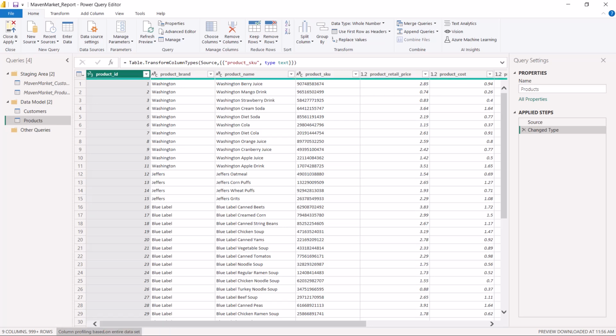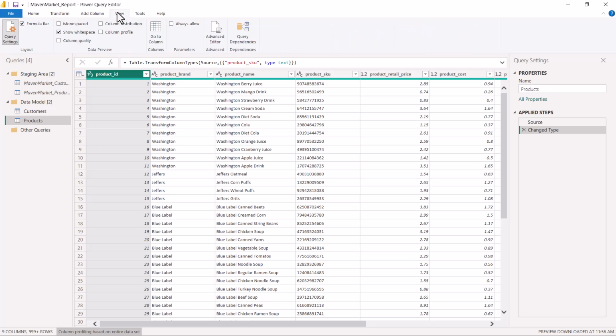The second area is the view option. If I click on the view option, there are three settings: column quality, column distribution, and column profile. All of these are relevant to column profiling. Let's first explore column quality. The two columns that we have been told in the instructions to look at are the product brand and the product name. So let's first see what column quality shows.